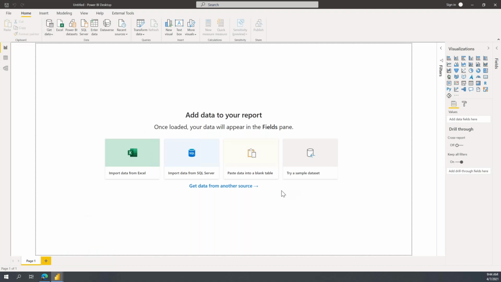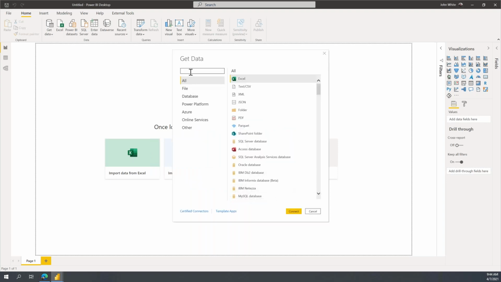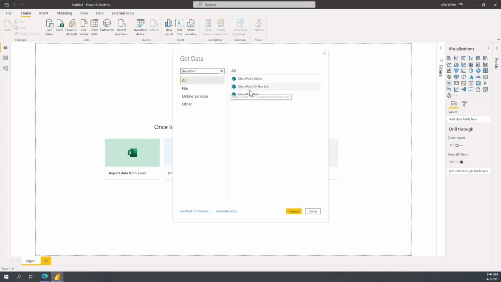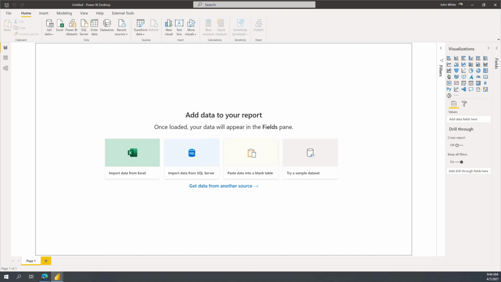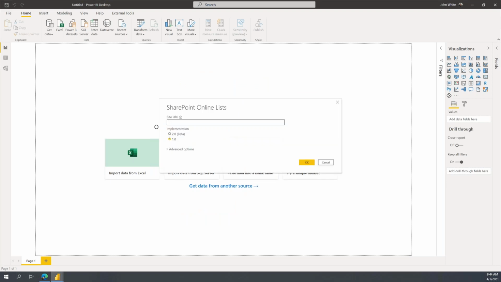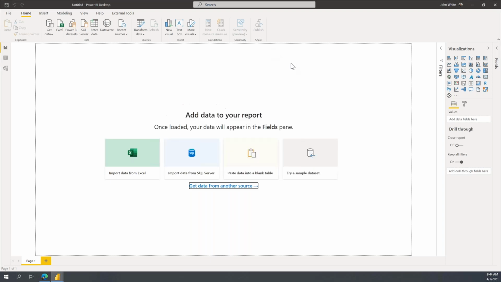So I'm going to go ahead here and get data from another source, or the Get Data button. It's the same thing. And in the search box, I'm going to type in SharePoint. And I'm going to pick SharePoint Online List because that's what we're working with. All right, it wants me to enter the URL. We want to be working with the 1.0 of the implementation. They've got a beta one out that is incomplete. You can't do all this stuff. So we're working with the 1.0 version of the connector.